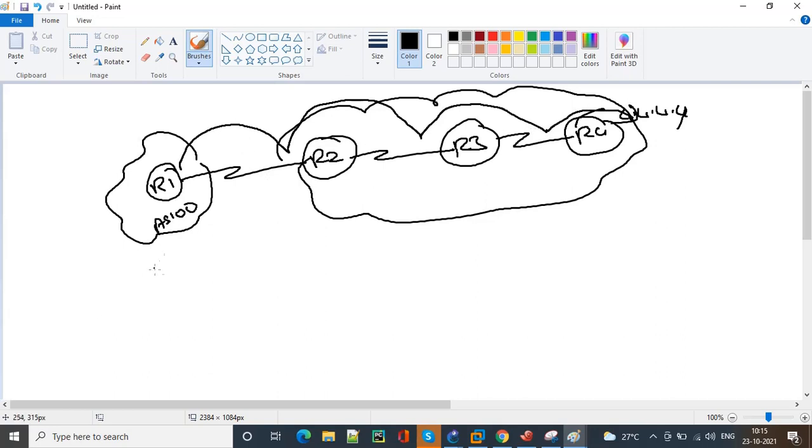So you have to mention eBGP multi-hop 1, 2, 3, 4. You have to mention 4 so that this will work. Even if you mention 14 it is going to work, because your neighbor is at the fourth hop, but you have allowed it to go up to 14 hops away from your local router, which is R1. So that is what the meaning is.